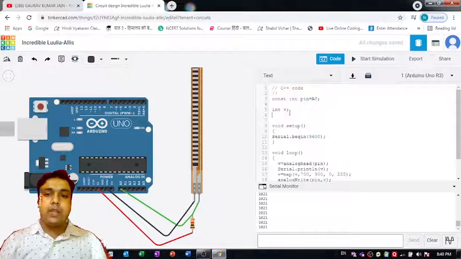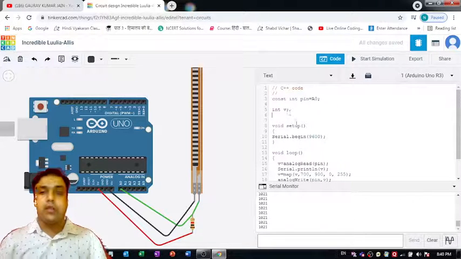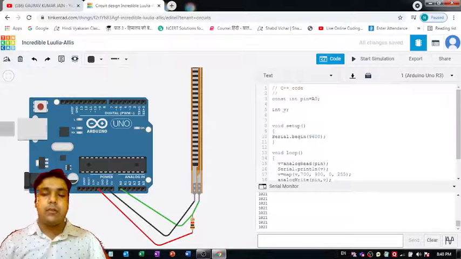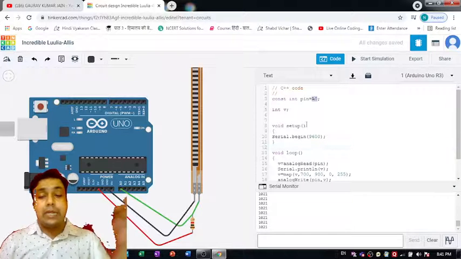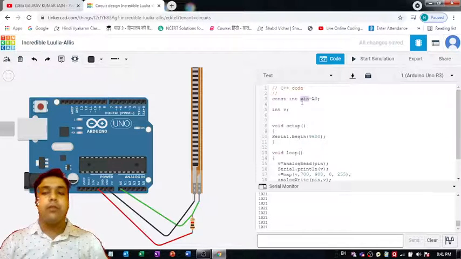Now we have made use of this text based coding for getting the output. So we declared two variables first. To this variable we have assigned this value A0. Why? Because we connected this terminal 2 of flex with this A0, right? We connected it to this A0 analog pin. So for reading the analog pin, we have made use of this pin variable. We defined another variable v over here for fetching the value and printing it.